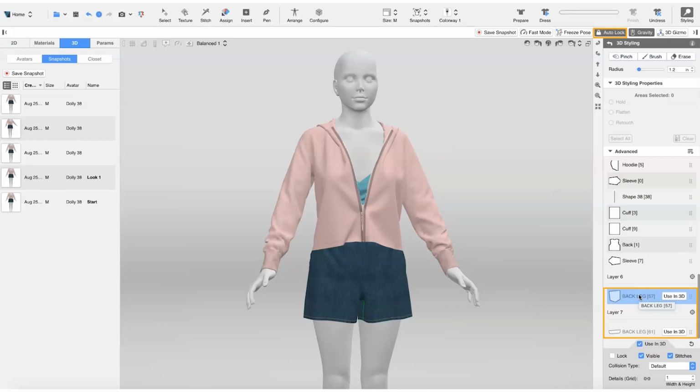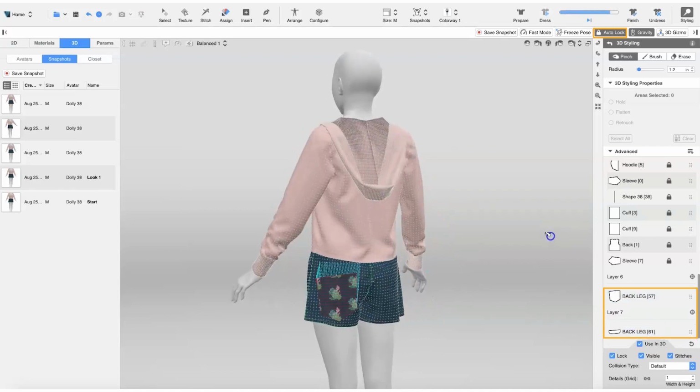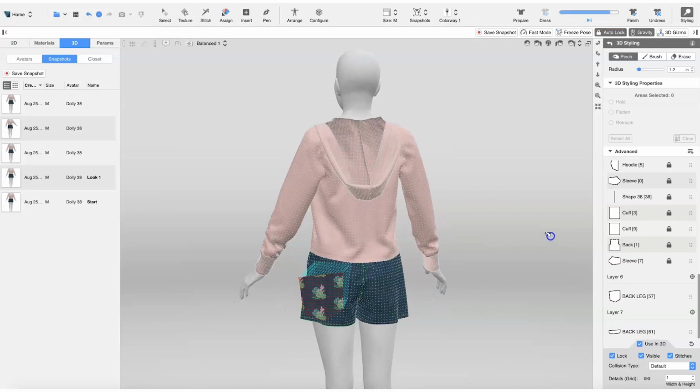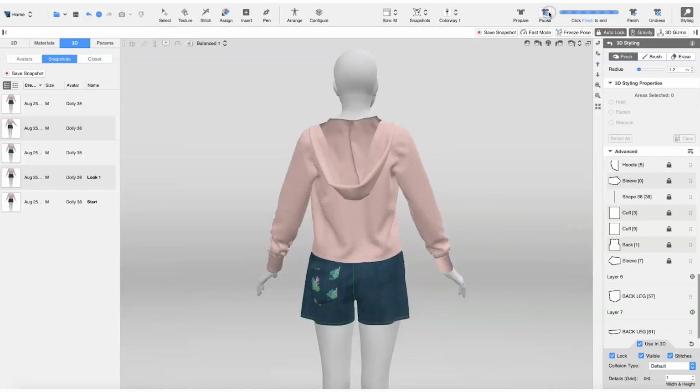Under the Advanced dropdown, find the Pocket and Pocket Flap under Layer 6 and Layer 7. Click on Use in 3D next to the patterns. Notice the existing garment in 3D is highlighted white, letting us know it's locked. Now let's simulate the pocket.